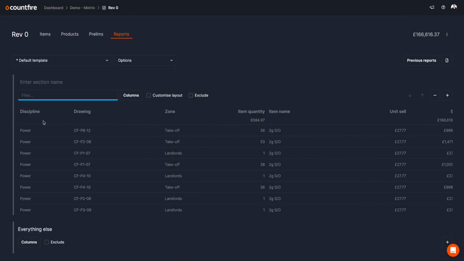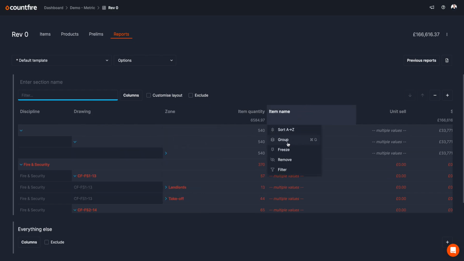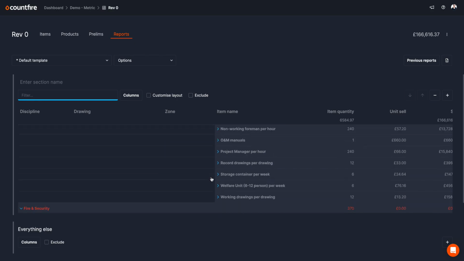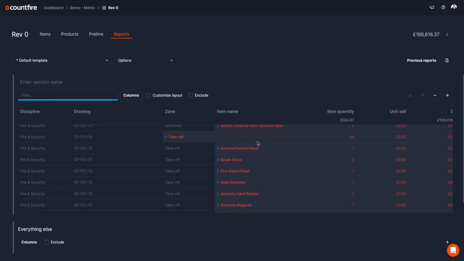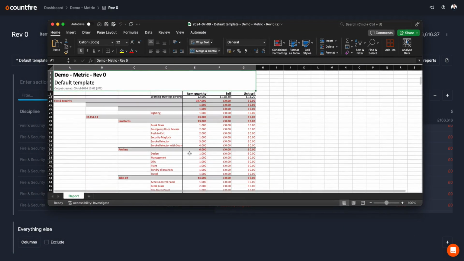If you add grouping by discipline, drawing, zone, and item name, you can create a schedule of rates style report like so. And in Excel, you get the same report view.